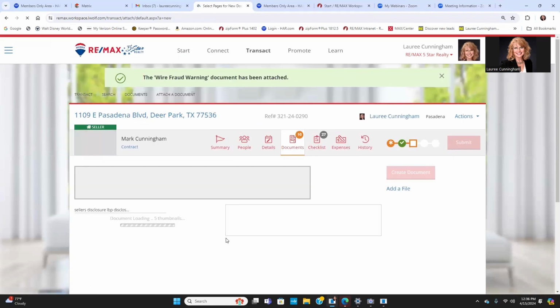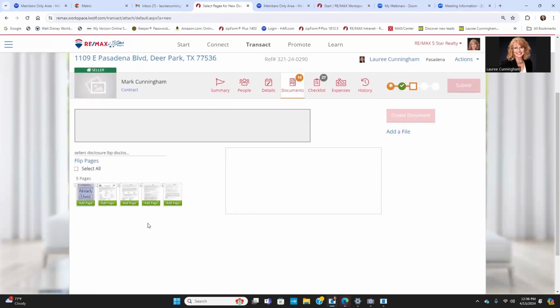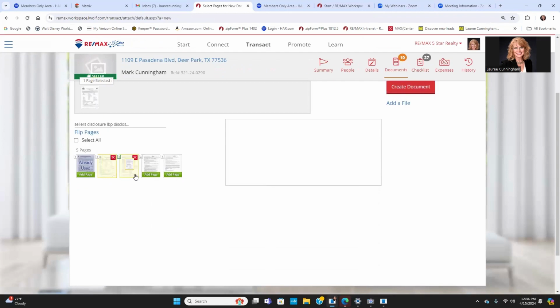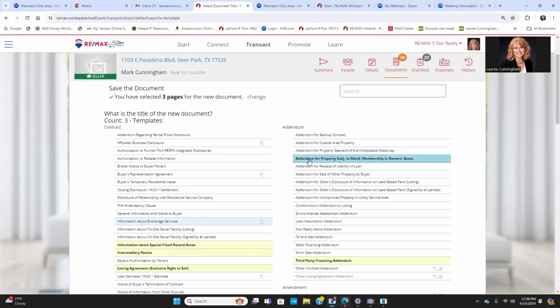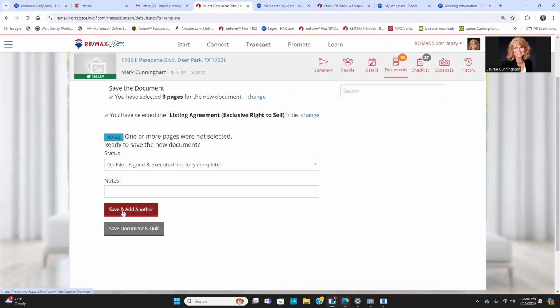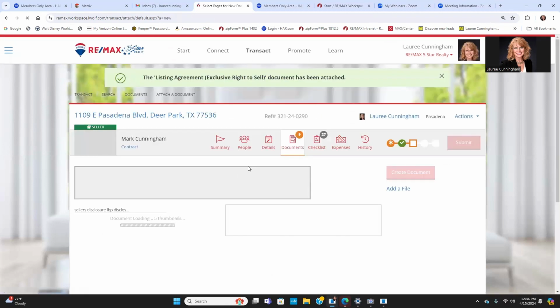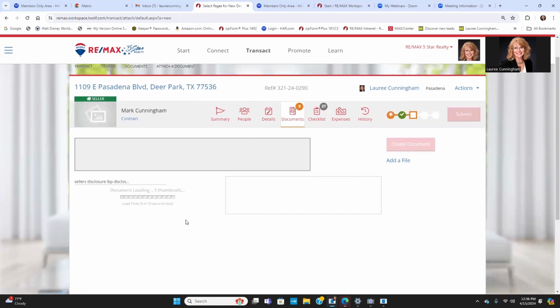It'll continue on. So we know that there's going to be some other ones. So we're going to say add a page. These were 3 pages. Create a document. Let's see, was it the addendum? Was it information about special flood, intermediary, listing? Let's say it was our listing agreement. So we'll save and add another. Do you see how that does?